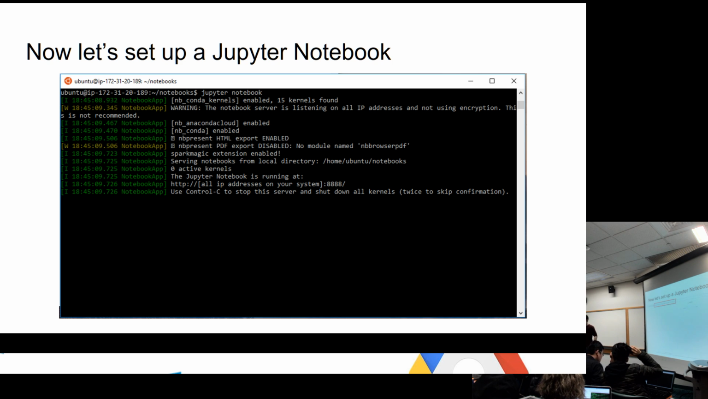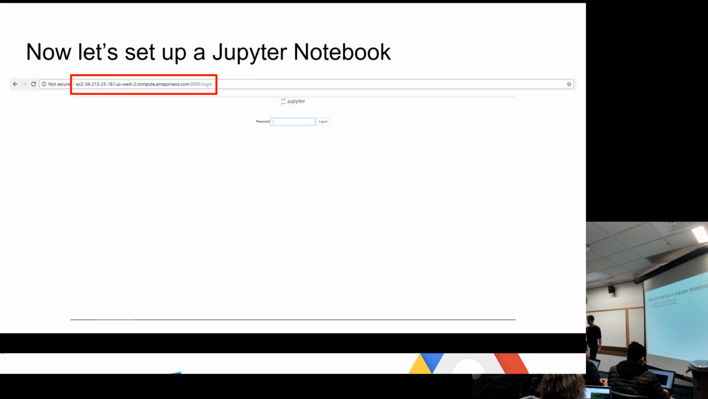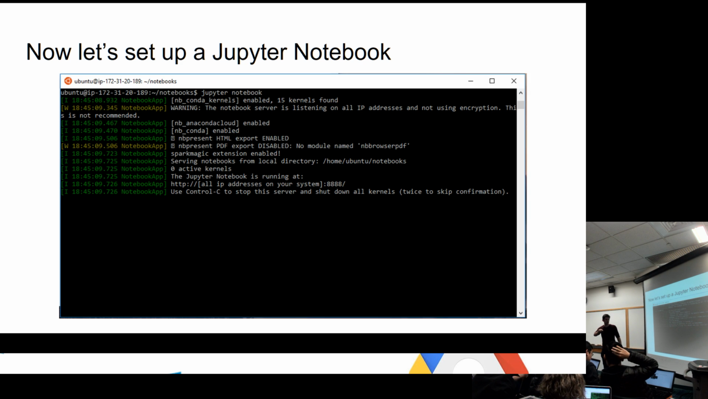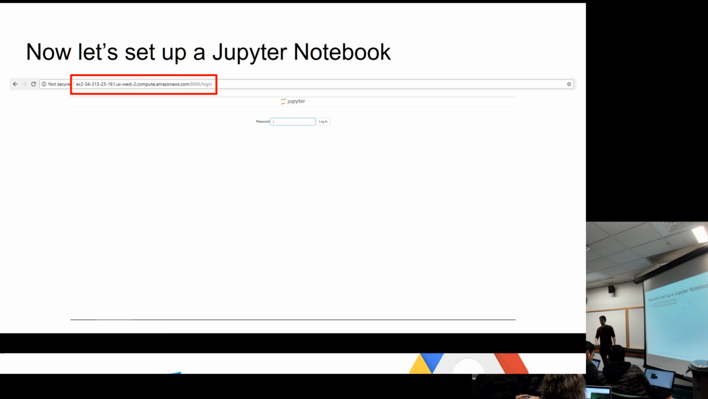Open whatever web browser you like on your laptop, and type in the IP of your system, which is the IP that you use to SSH, and then colon 8888, which is the port that it should say is running right here at the bottom. So http://, the IP of your system, and then 8888. You go to the IP that AWS gives you, then /login, and you should be at a Jupyter Notebook web page.